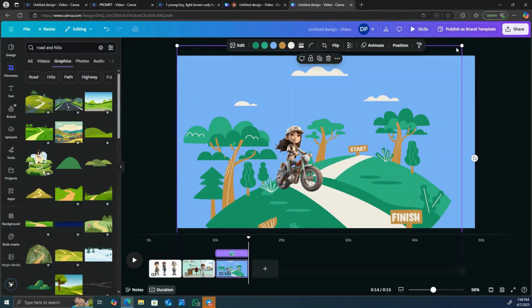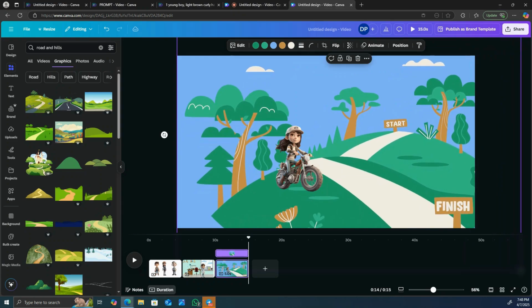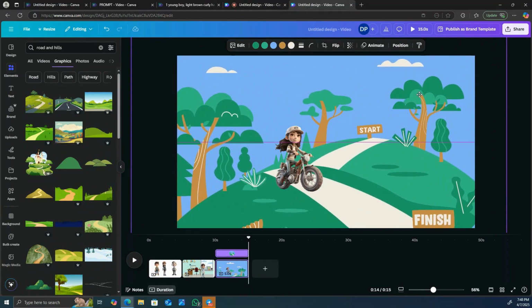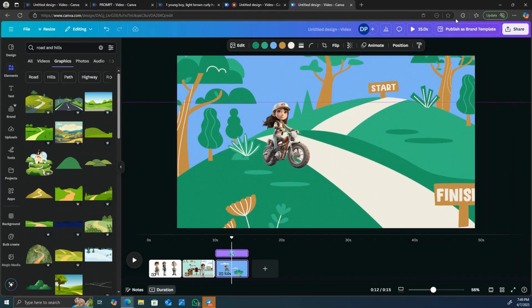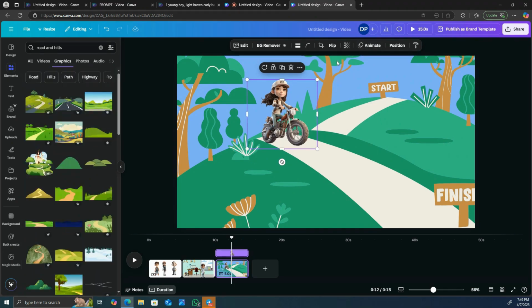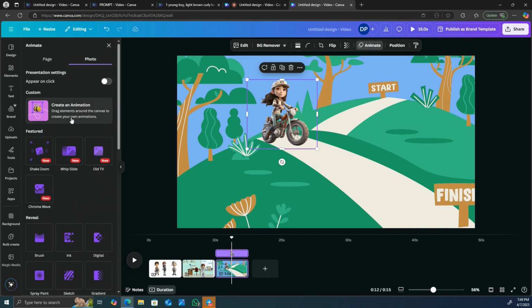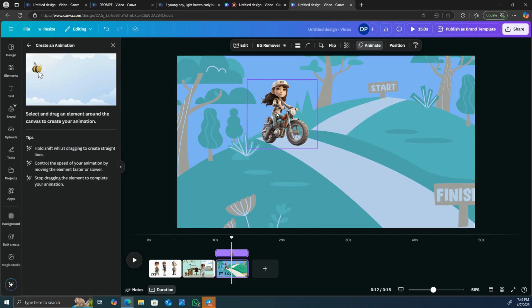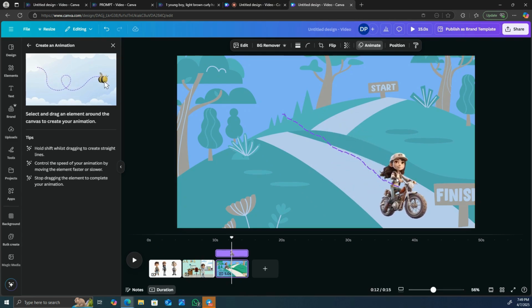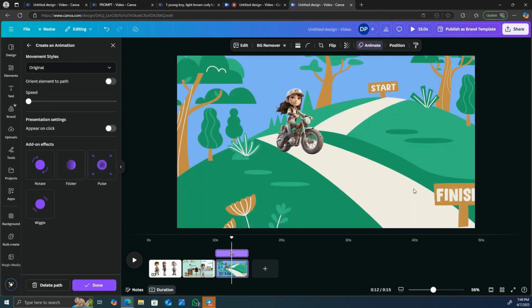And also, guys, let's move this over some. Okay, and let's just drag it over so we get the whole picture. All right, let's bring her up right here. And let's go back to animate. Let's click on create animation and let's drag her. Let's just drag her to the finish line. We'll see all the purple dotted line. Okay, to the finish line. All right.